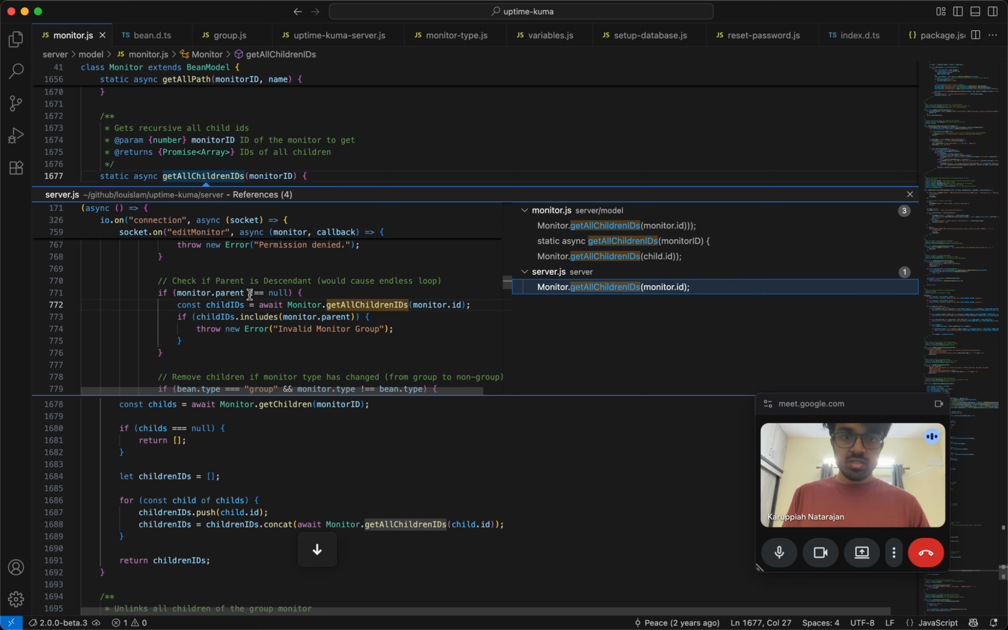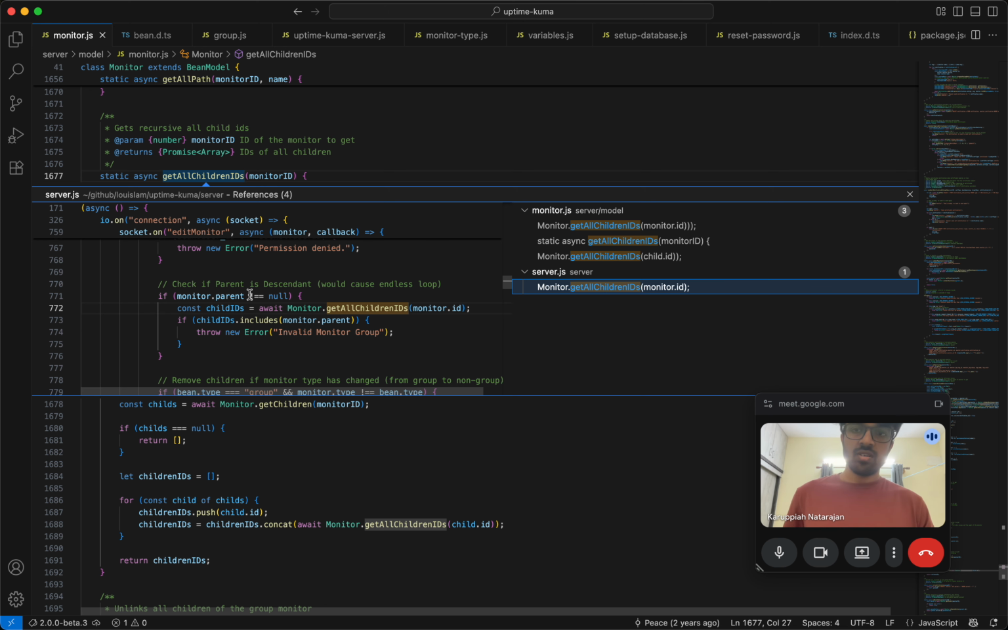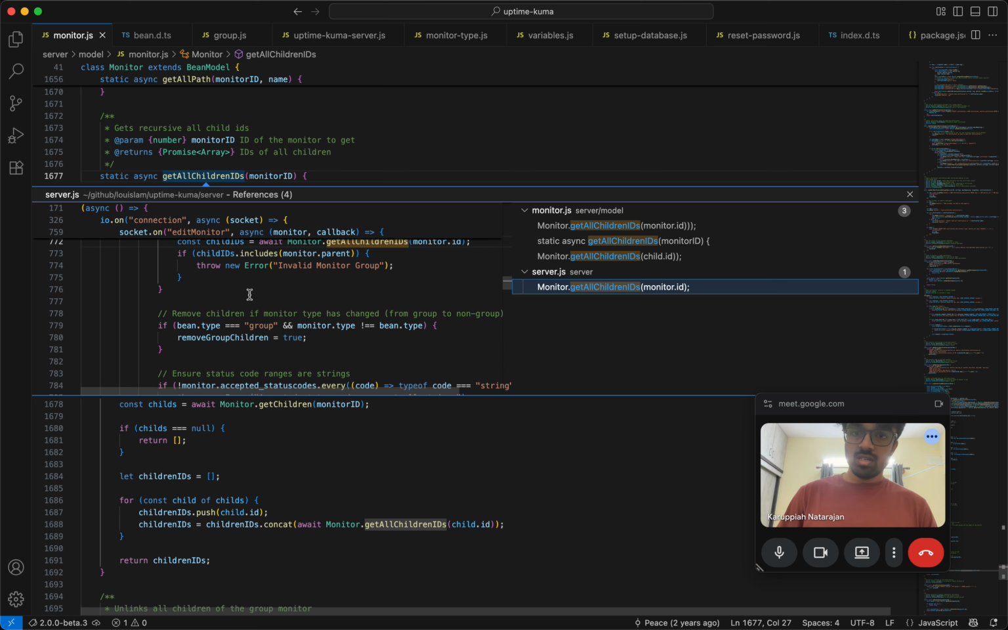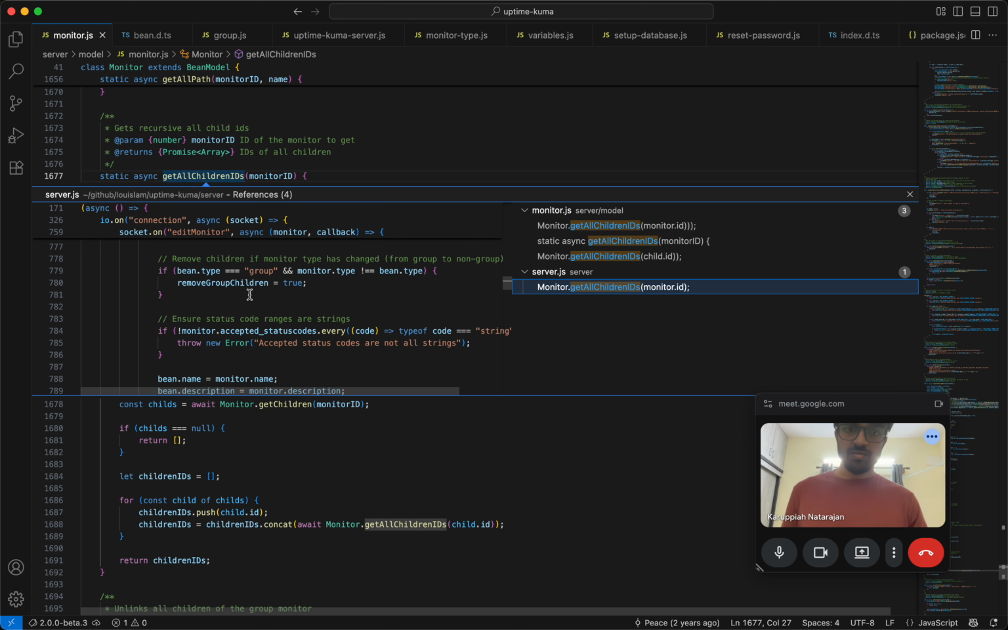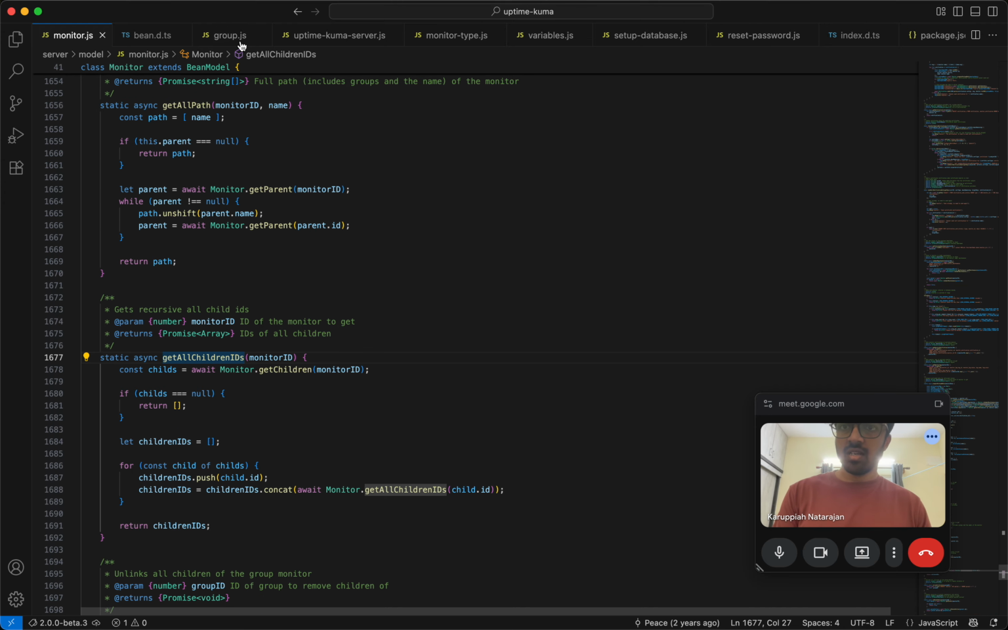This is the function. This monitor.parent is not equal to null, and for edit monitor, right? So they call it, and even then not equal to it, then remove group children. Okay. For now, I'm just gonna go ahead and not provide the children IDs.